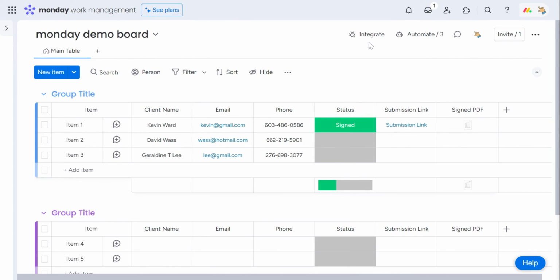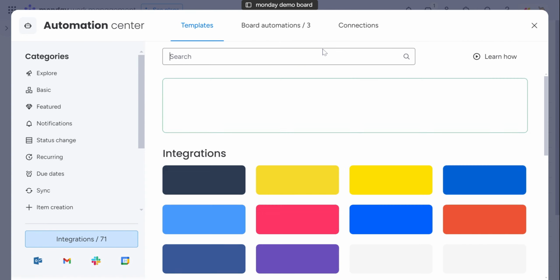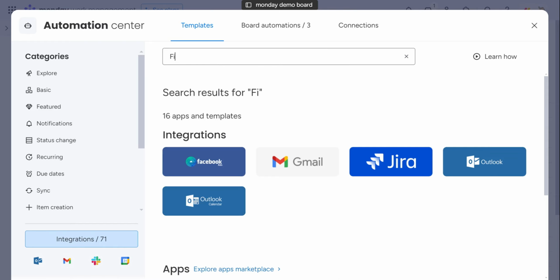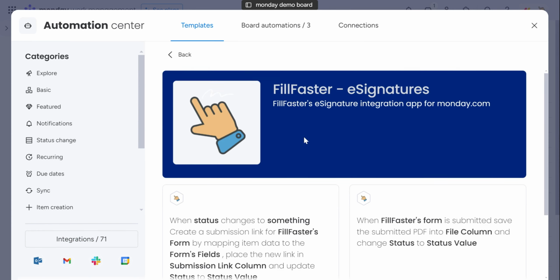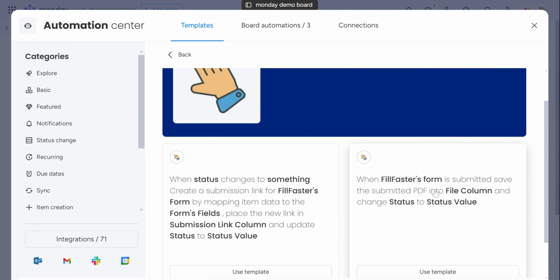First, we're going to the integration templates here. Click on Integrate. Then search for FillFaster e-signatures. Then we'll look for the trigger: when a form is submitted, save the submitted PDF back to the file column. Let's use it.